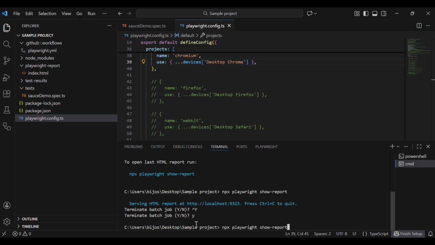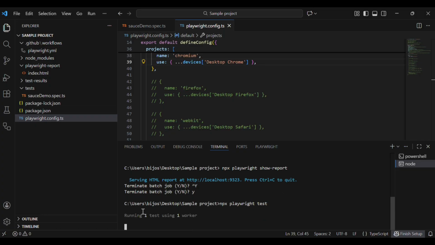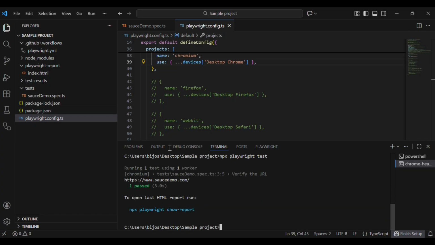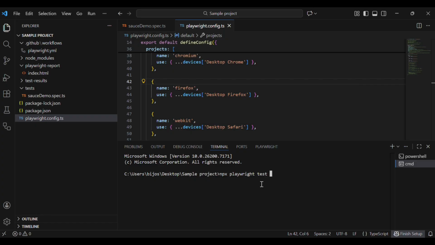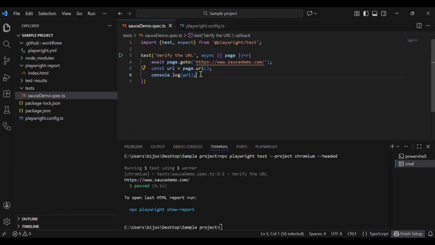Now I just commented out the projects which I don't want. We can do that in two ways. This is the first one, just commenting out. Now Chromium is the only thing which is there. So here you can see it just ran on the Chromium browser. Now this is another way. You can mention which project you are using. Here we need Chromium, so if you add --project=chromium, it will only run on the intended browser. So in this case it is Chromium.